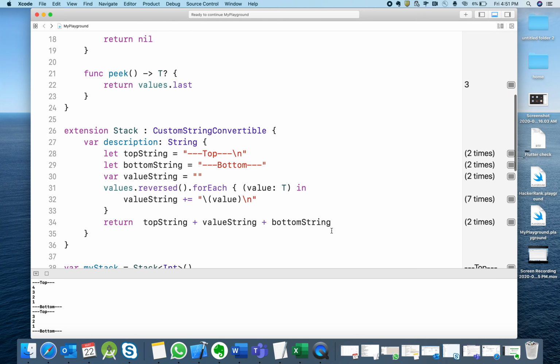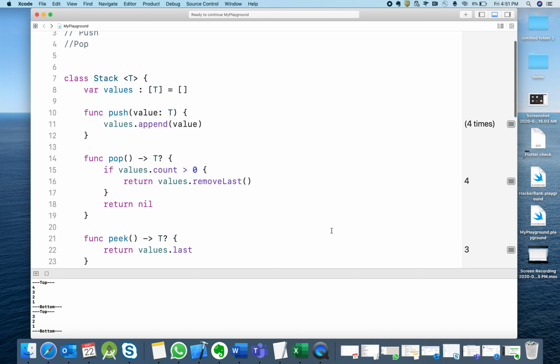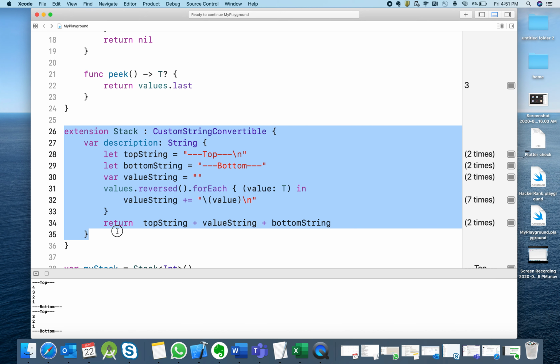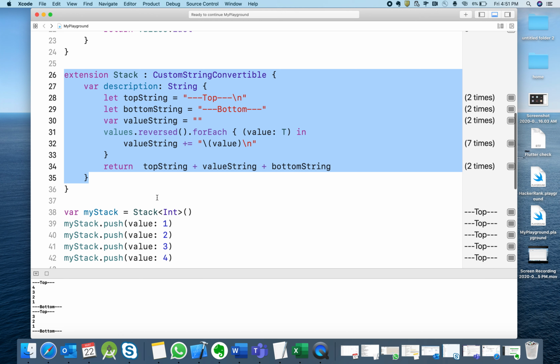So this is how we implement the stack data structure using an array. This is the simplest way of implementing stacks. In the next video we'll see how to implement the same data structure without using an array. We'll be creating a node, a linked list, and implementing the stack using that. This part of code is nothing to be worried about. It is just to change the way the stack is being displayed, just for visual purposes, and nothing more than that.